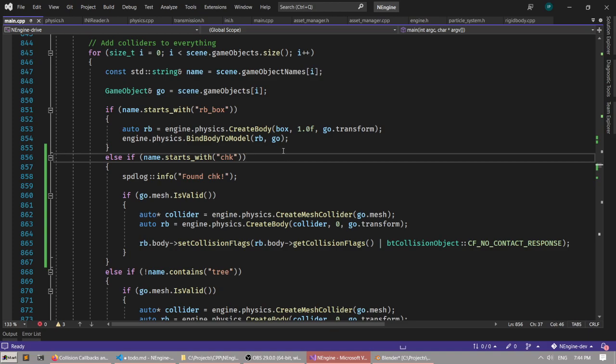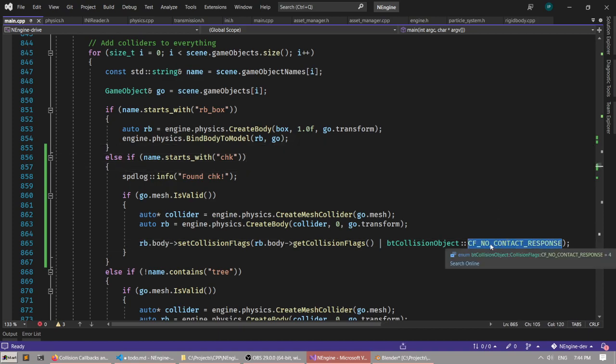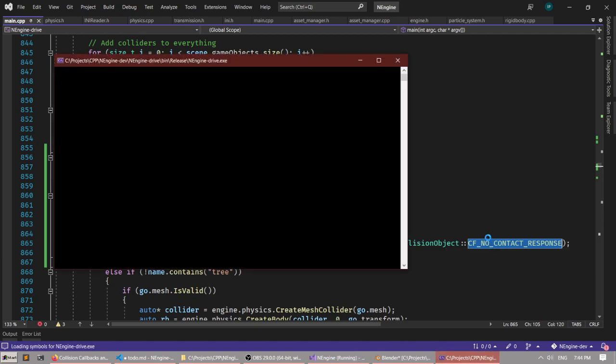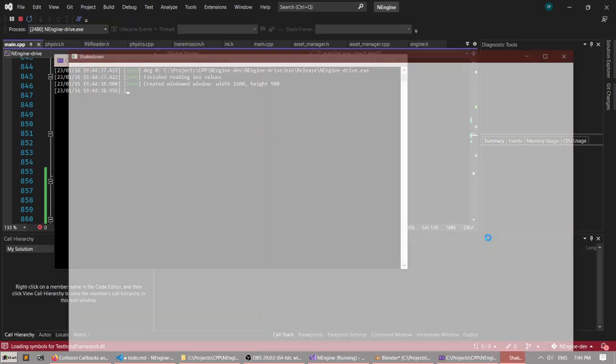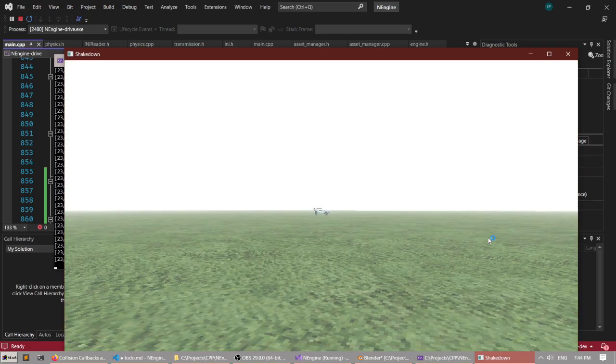Catastrophe! I collided. But it shouldn't collide, you know, that's the problem. That's what I'm trying to do. I'm trying to say no contact response. Titanic crew was also expecting a trigger, but it collided too.